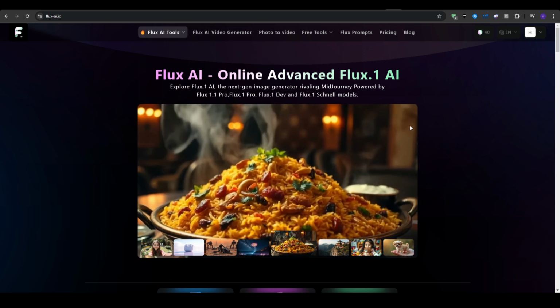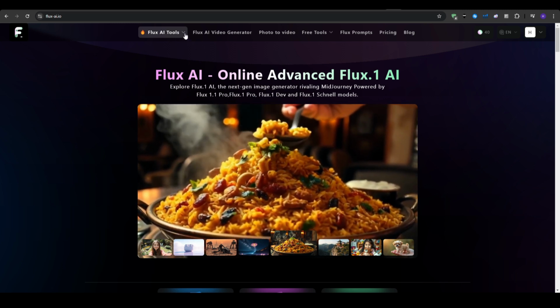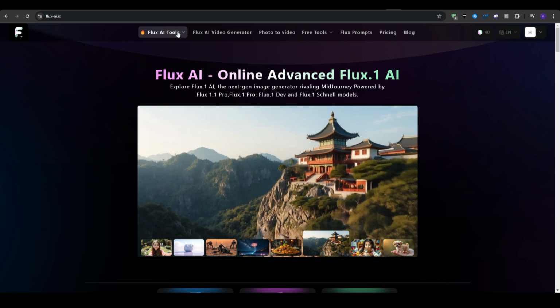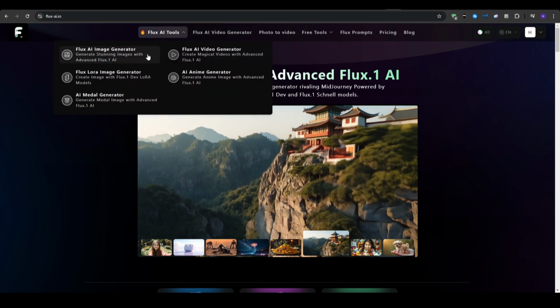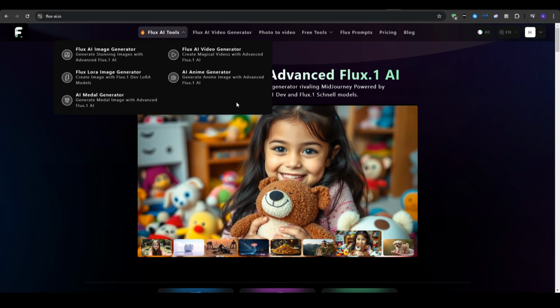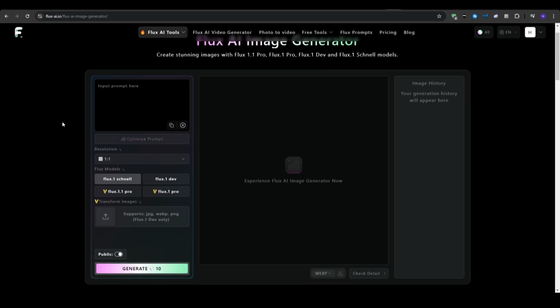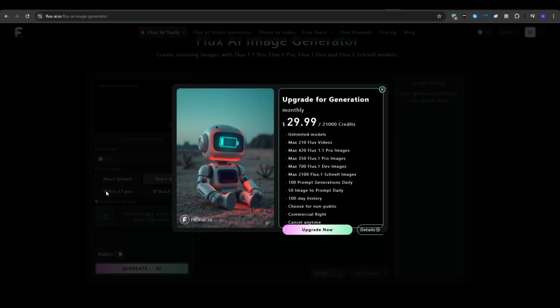For that, we've got a bunch of AI tools that are the Flux AI image generator, the AI video generator, Lorem image generator. You can also generate some anime images or the meta generator. So let's head over to the Flux AI tools again and then click on the Flux AI image generator. And then you will land on this screen right here where we can input a prompt. You can also optimize your prompt with AI, choose the resolution of your image, and then use the specific Flux model that you want. So for the free plan, you can use the Schnell or the Dev, but you also need a subscription if you want to use any one of the Pro ones.